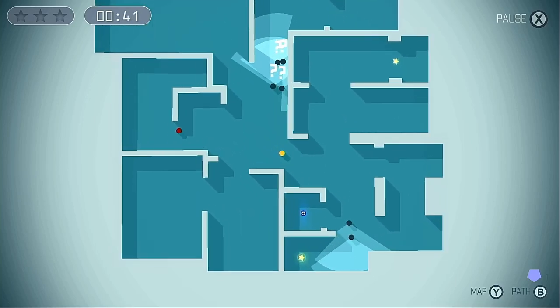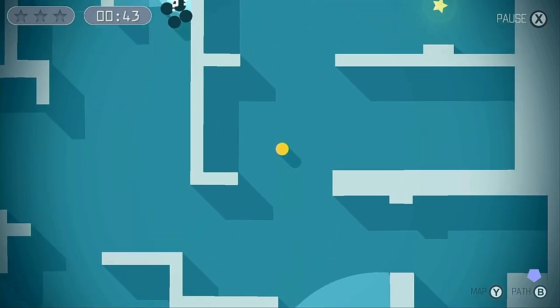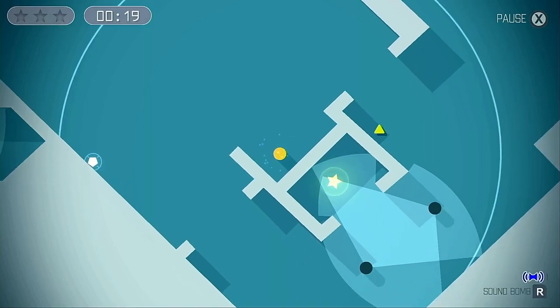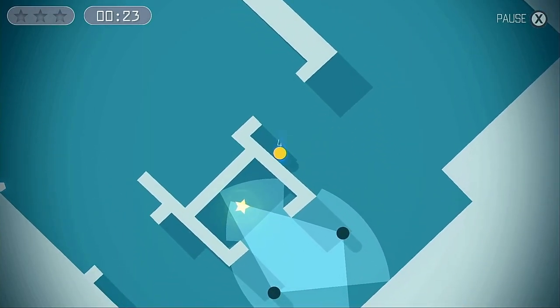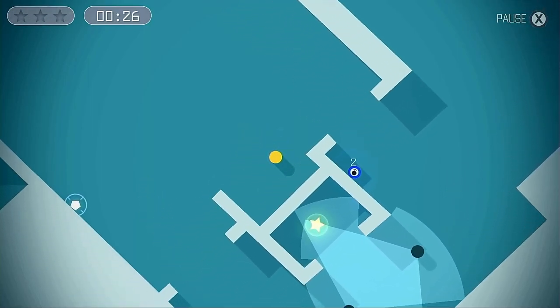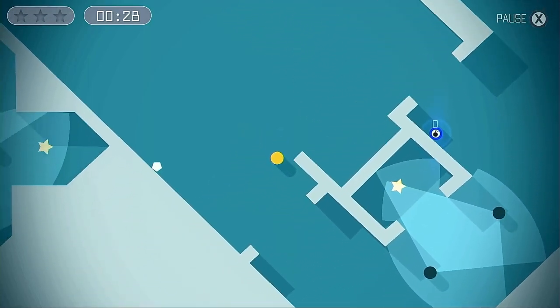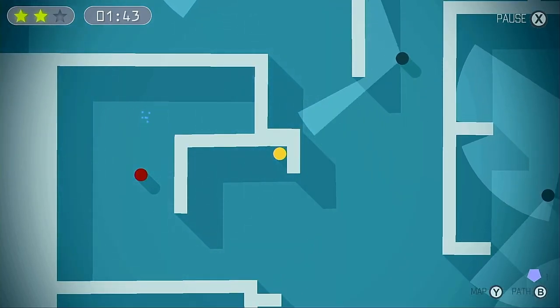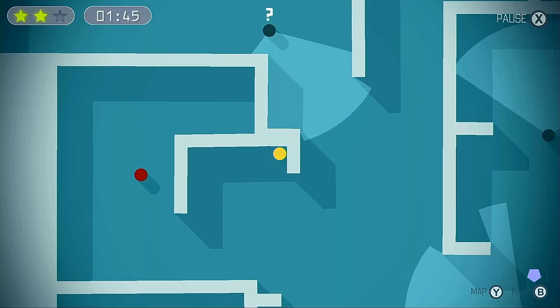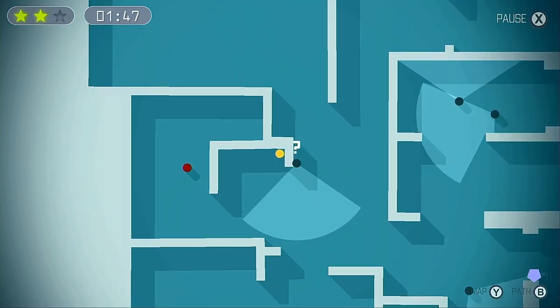Now, in addition to these two abilities, around 10 levels in, you'll also begin to see sound bomb pickups appearing in levels, and after planting one of these, you'll have a few seconds before they detonate, releasing a sound wave which will attract nearby guards. Sound bombs are occasionally useful if you're struggling to get past certain patrols, but in general I didn't really need to use them all that often.